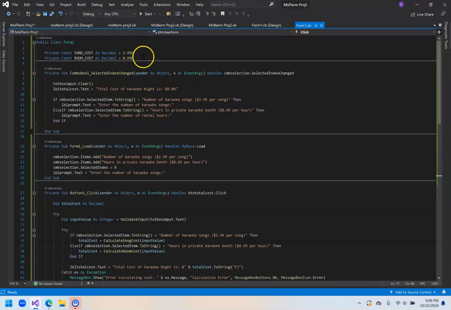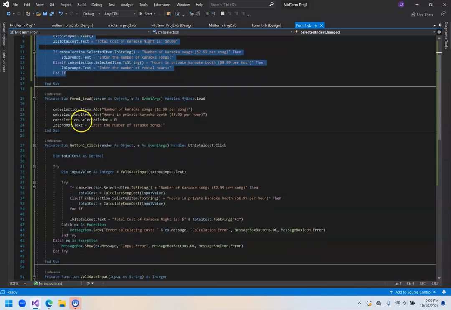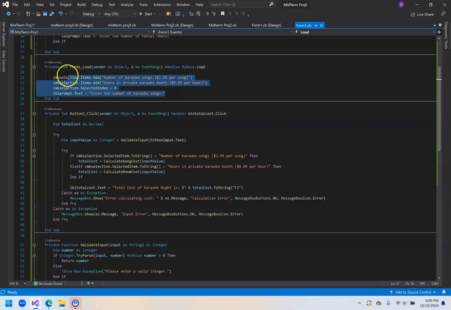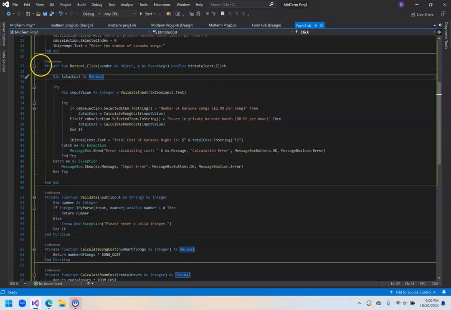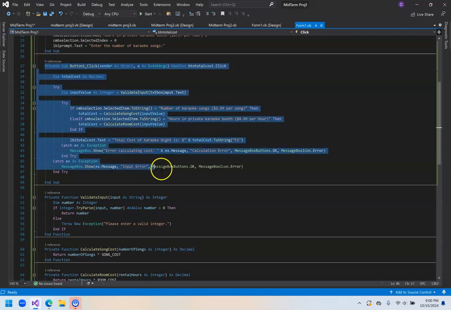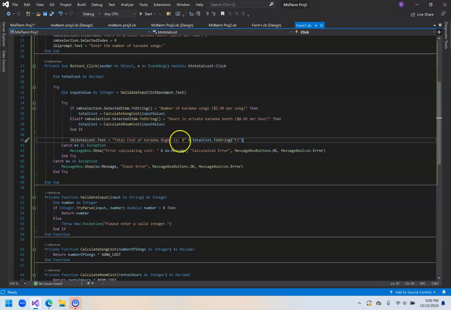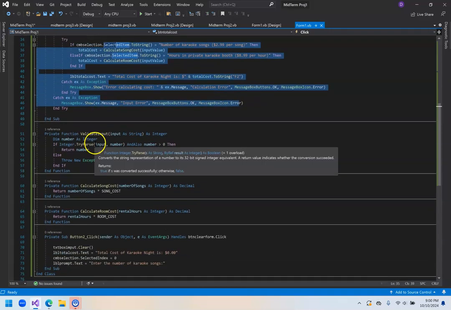So for the code itself, in the public class, I have the values declared with their pricing. Following that, I have the combo box for the user to select from. I also have the form load. Here are the two choices to pick from, which is the number for the private karaoke and then the songs. Below that, we have the calculation button. Here, it calculates everything to make it work.